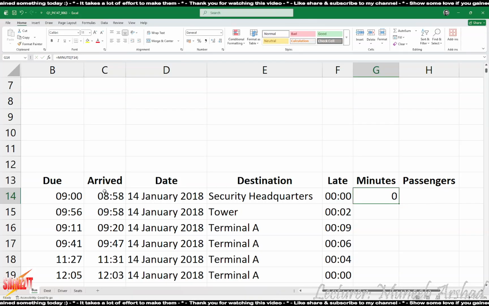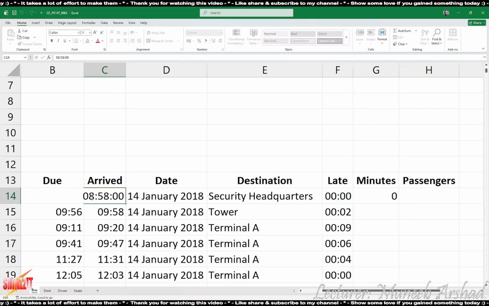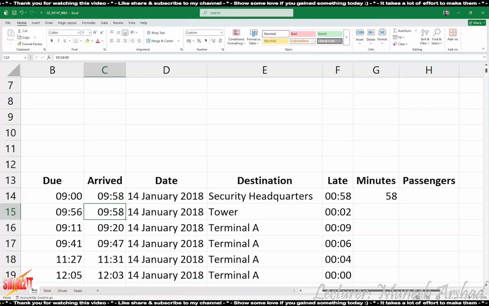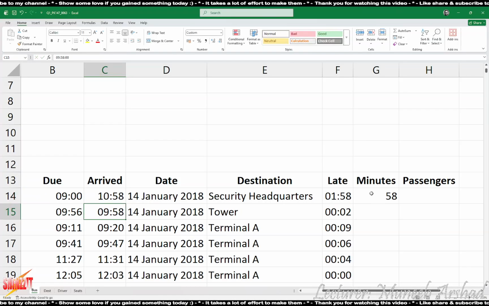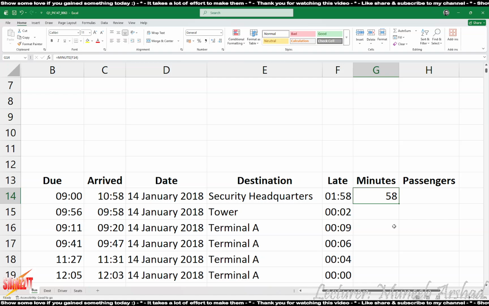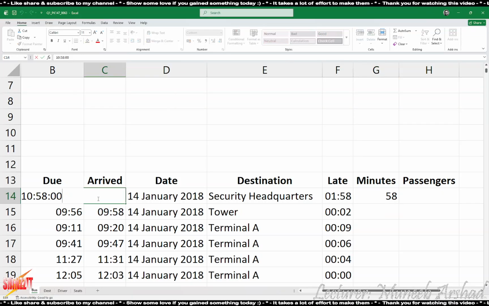What if the time is 9 or maybe 10? Let's have a difference of more than an hour. Let's say this is not 58 minutes late, right? It's 1 hour 58 minutes late. So we need to consider the hours in a function as well. Even though the data does not have any difference of hours, we need to consider it because you never know, the situation might occur.